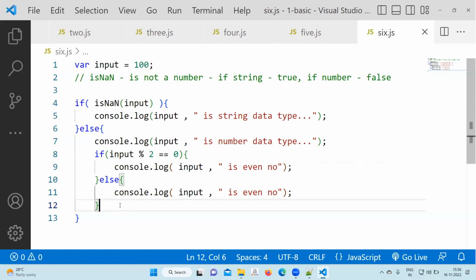Check now, what is the output? 100 is number data type, 100 is even number. It will say 100 is number data type and 100 is even number.